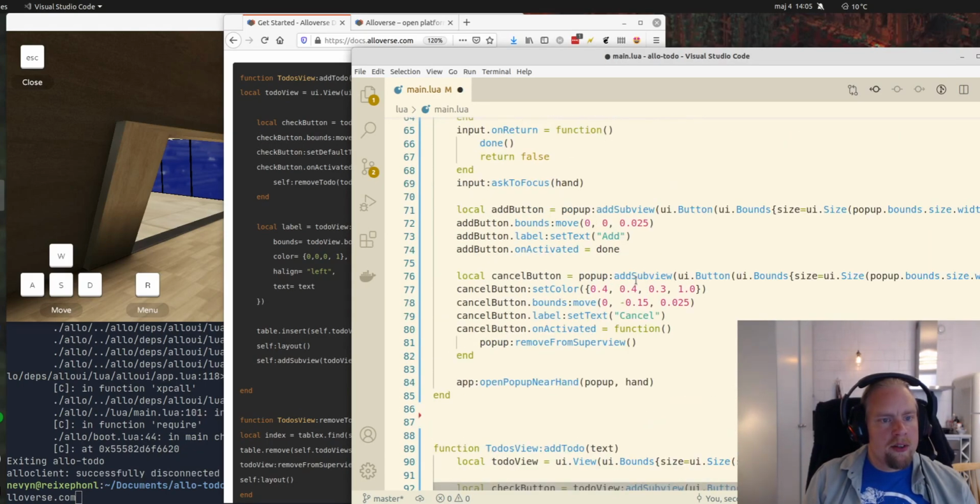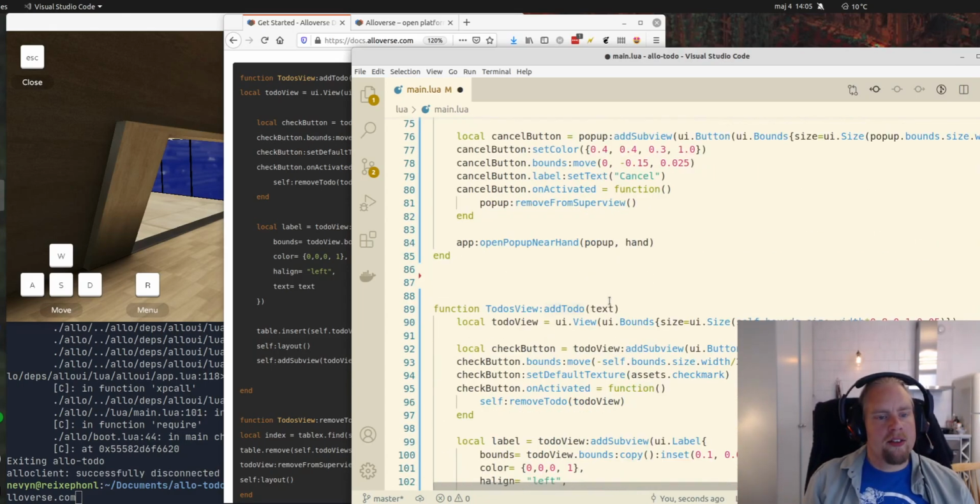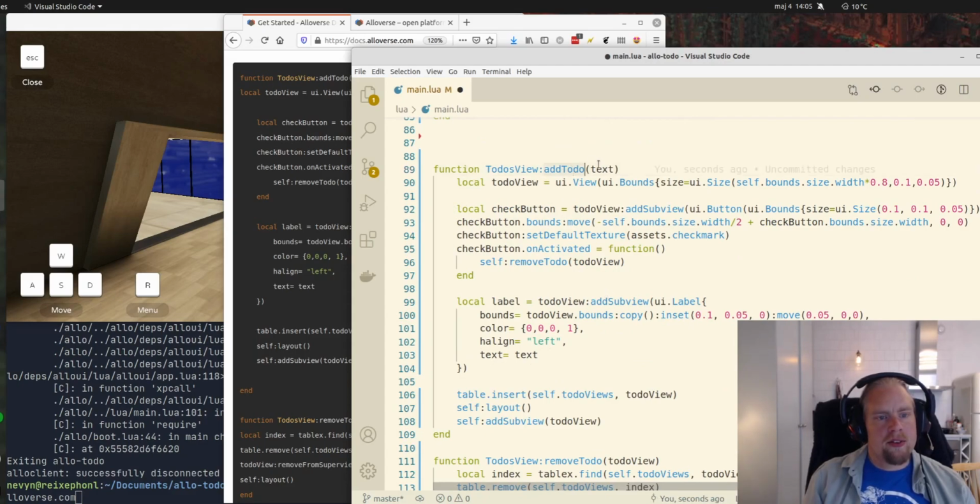So when the user presses enter, it's going to call self add to do with the input's label's text. So the input text field has a label which is used to display the text you're typing, and that label has a field called text, which is the string with the text. It's going to send that to add to do. So in add to do we're receiving the text that we want to add to the to-do list.